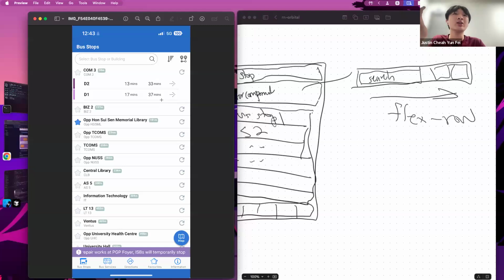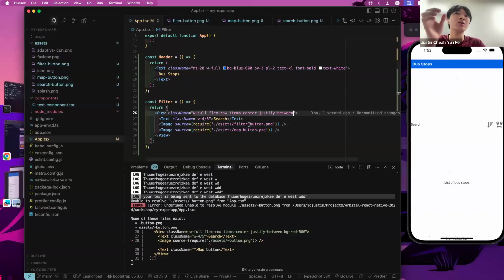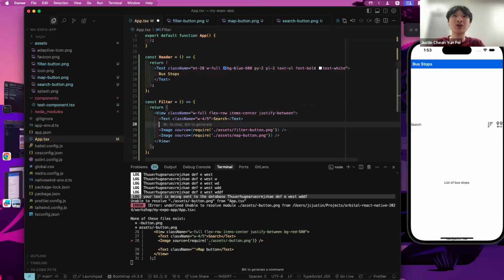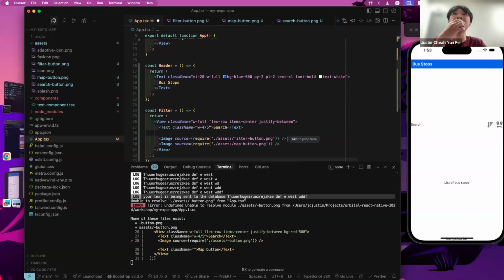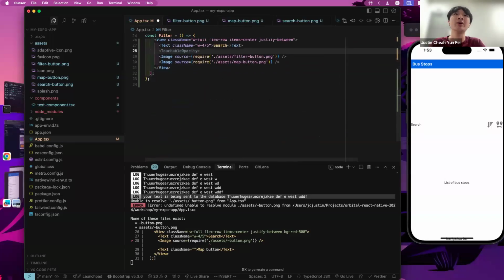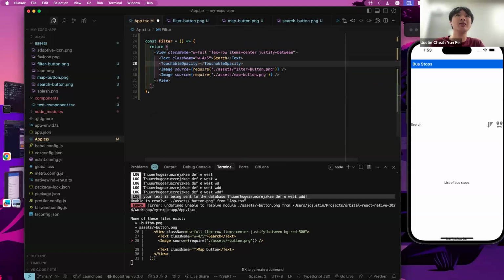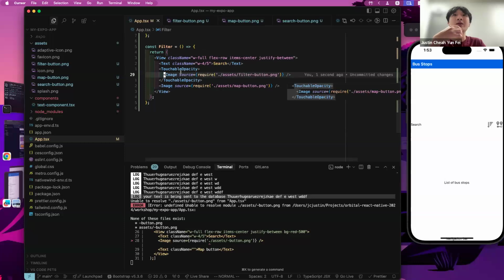But if you go to the actual NUS bus app, right, you'll notice that this thing is actually a button, it's not an image. So like what we learned just now, we can convert the image into a button by wrapping it around a touchable opacity. So we can import touchable opacity, and we do the same thing here, right? Where we wrap the button in touchable opacity. Okay, so this is now clickable, right?